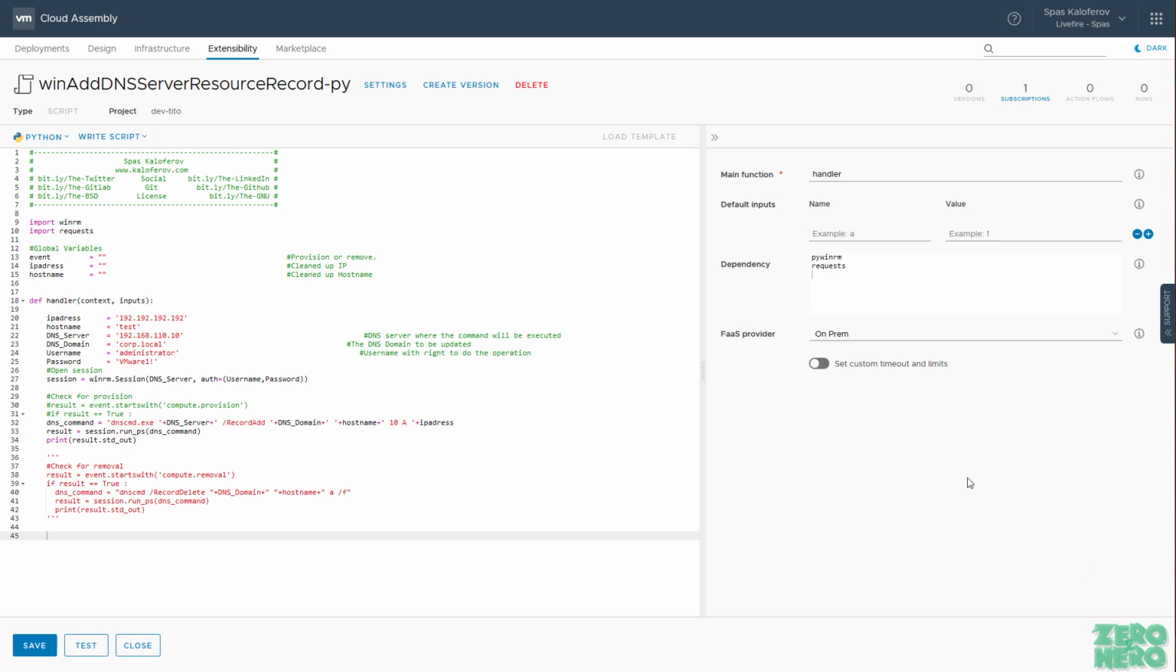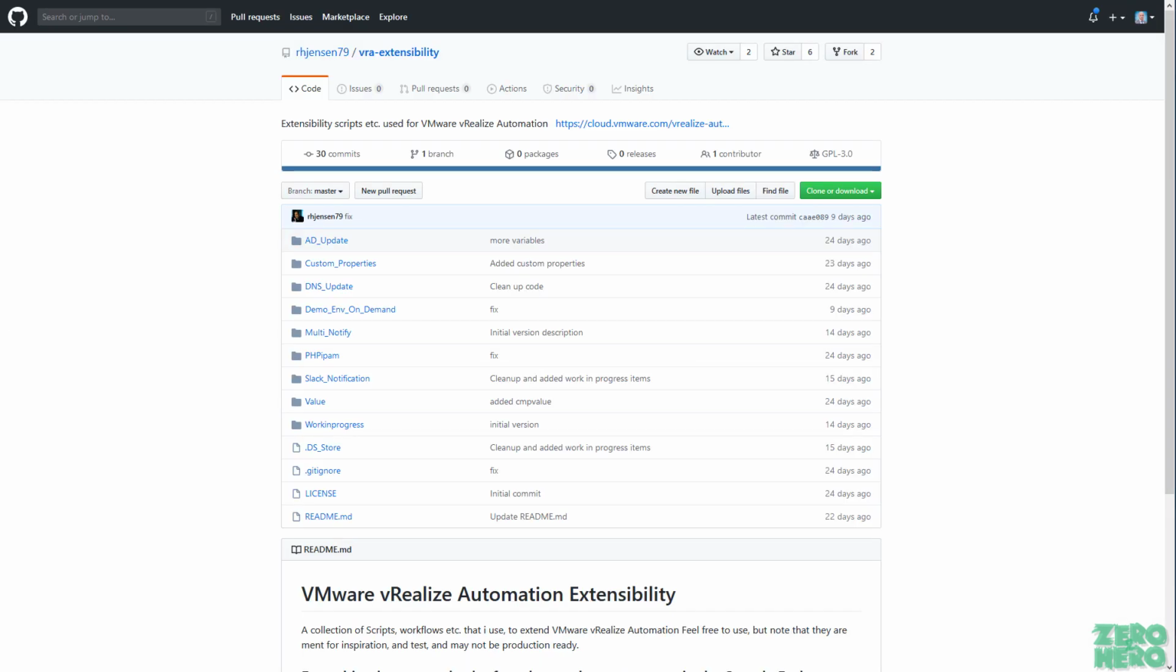If we want to authenticate to on-prem Microsoft Active Directory, we can go in a couple of ways. We can integrate with a PowerShell ABX action, and that comes pretty straightforward. Or we can use the Python WinRM library that utilizes the Windows Remote Management Protocol to trigger commands on a Windows machine. And this example that you see here has been supplied by my colleague Robert Jensen and is available in GitHub. I meant to say Robert Jensen, of course, not Brian. And this can be found in RH Jensen 79 VRA Extensibility.